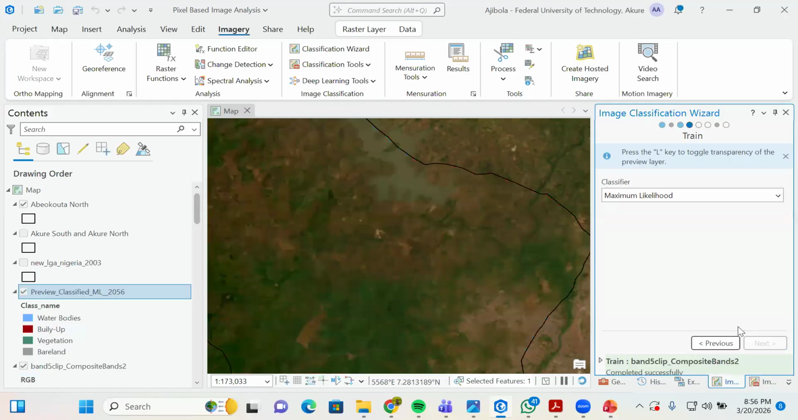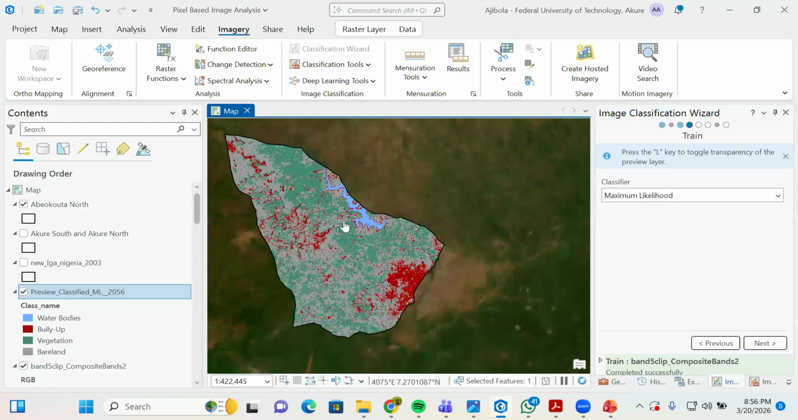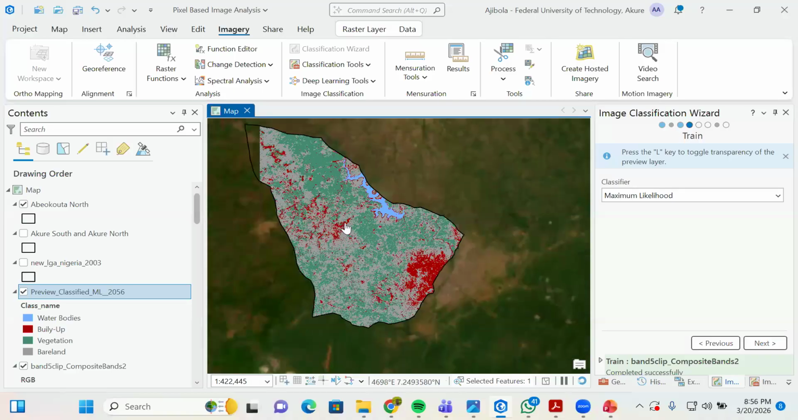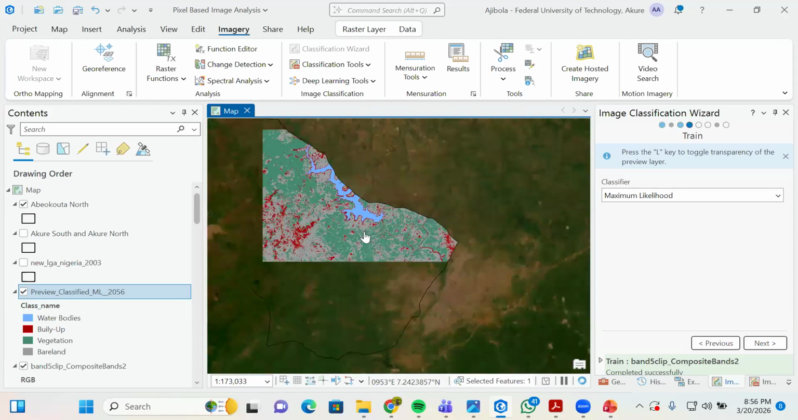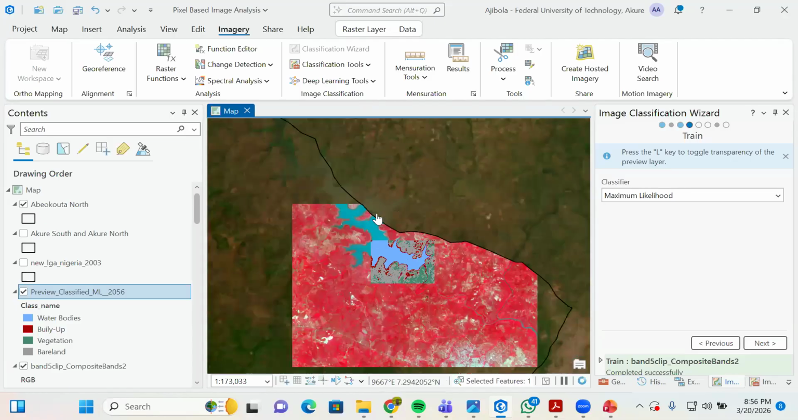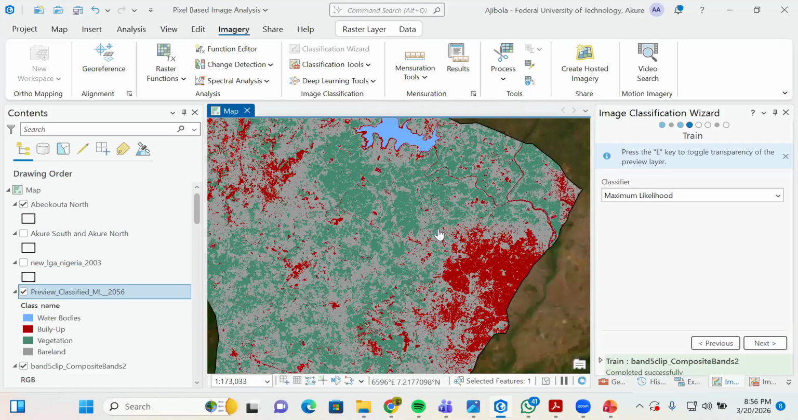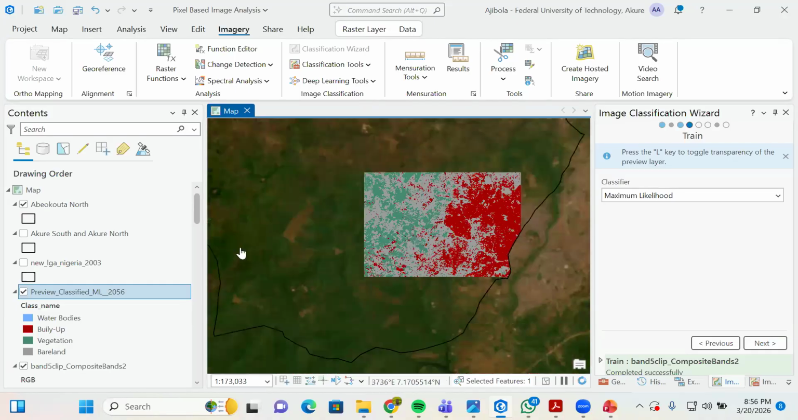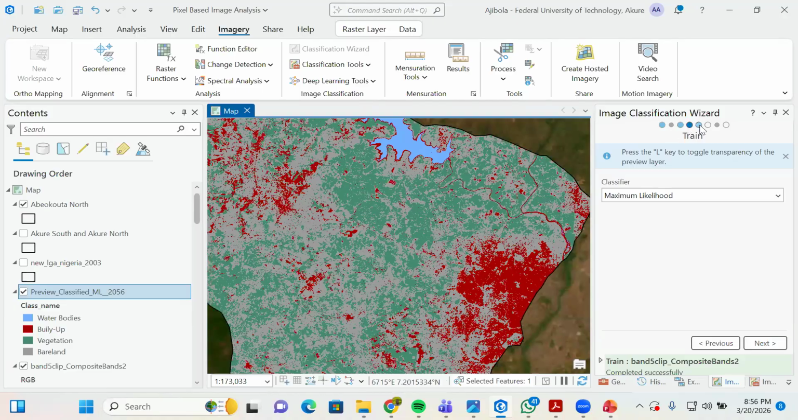Let us give it some time for it to run. All right, can we see the final output now? So you see that it does not even take time, although depending on the imagery we are using. So that is just it basically. See, it has given us the water bodies, it has grouped them together. The built up, it has grouped them together. The vegetation, it has grouped them together, and the bare land, it has grouped them together.